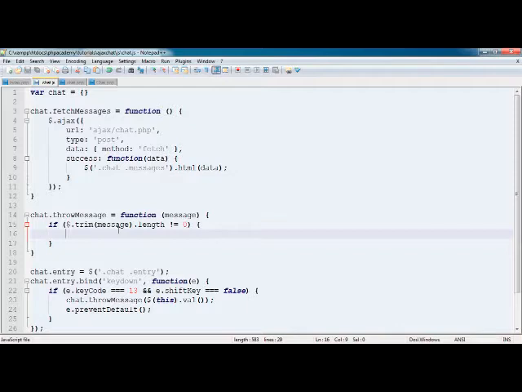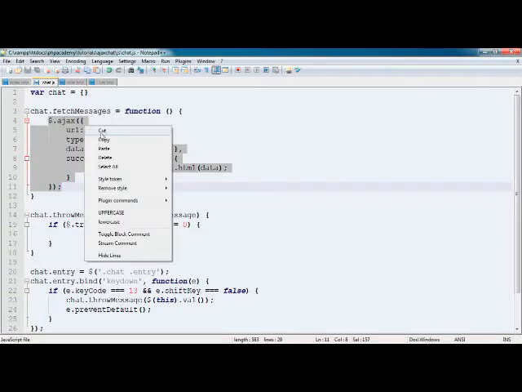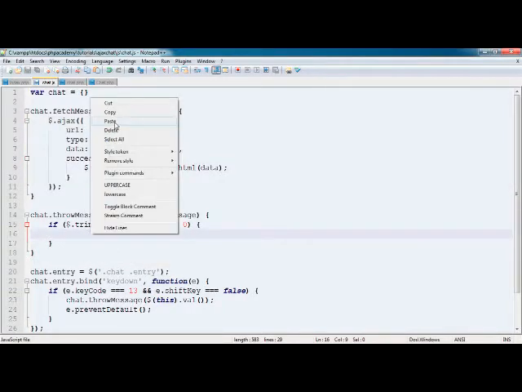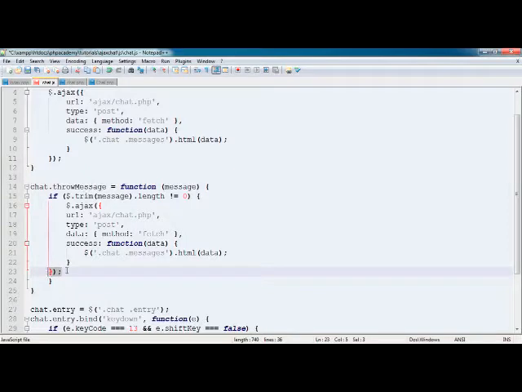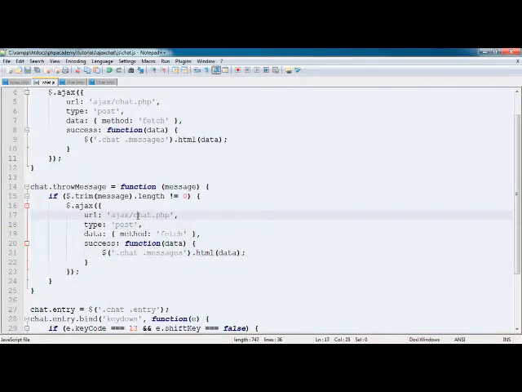In this case, we're going to do exactly as we do here, but we're going to be sending some different data, and we'll have a different success callback. So let's copy this and be lazy. Make sure it's all nice and tidy. There we go. So we're sending to ajax/chat.php, we're sending the method as throw, and we're also sending this message variable, and that's just going to be message.